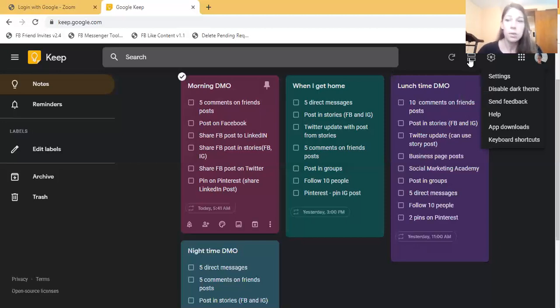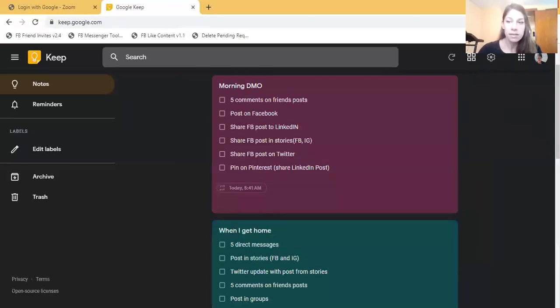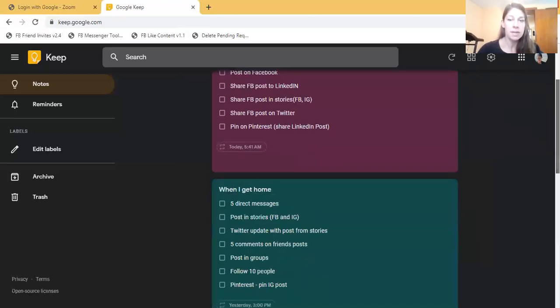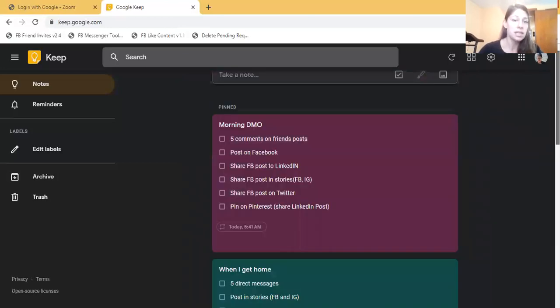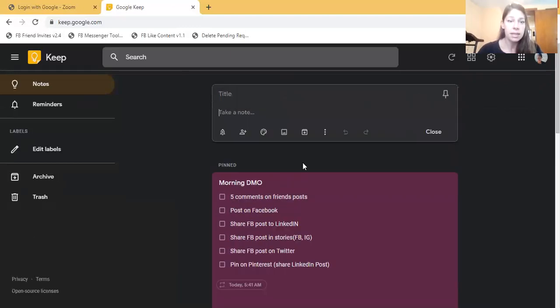So we want to go in here, and this will give you another version of how you can see it, whether you do the little sticky notes or the list view. We want to go in here and create a new note. These ones, as you can see, this says pins. These are obviously the ones that I use the most, and I have them set into my Google Calendar, so I get reminders, notifications of each thing that I need to do.